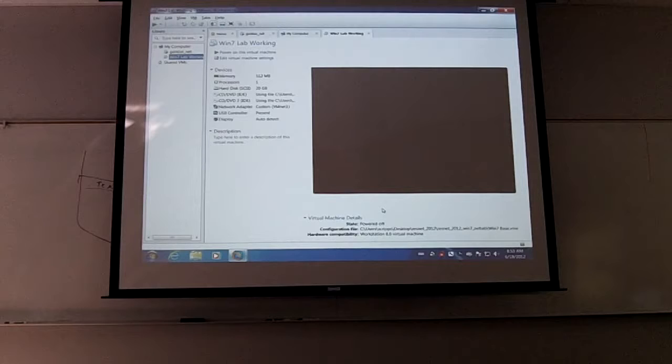You got that all open? Yeah, edit virtual machine settings. And then network adapter, bridge. Okay, you got that. And then the CD drive, and then hit browse. And then go up a directory.